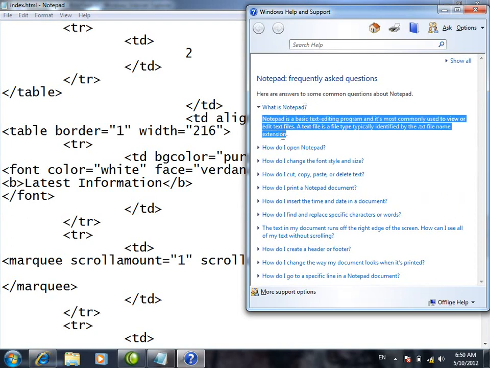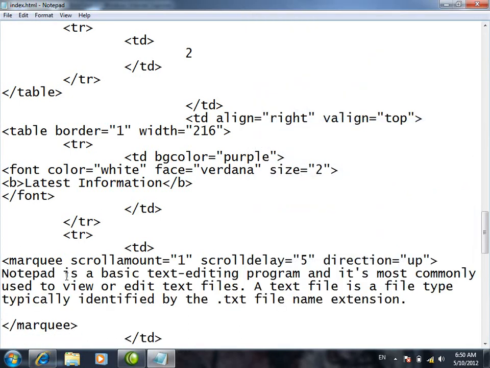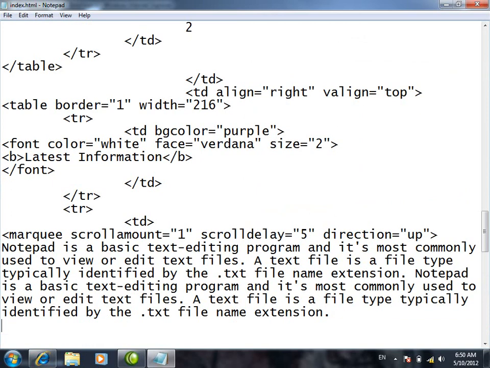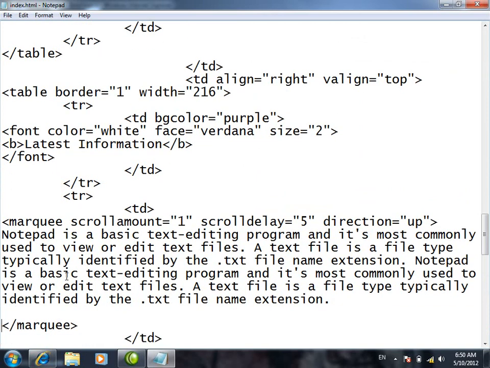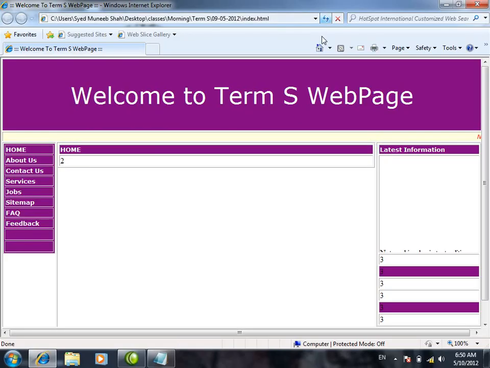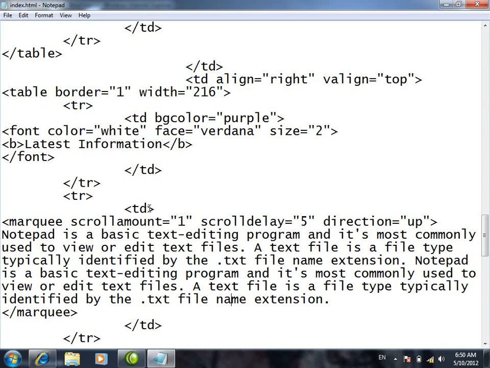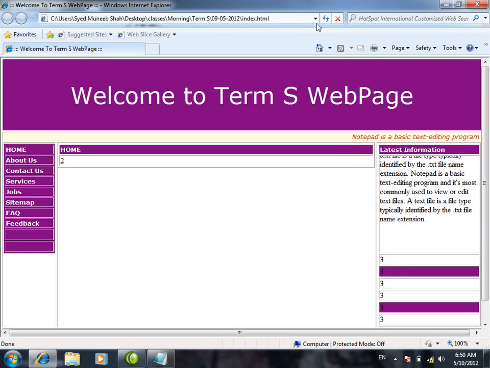I need this text. Select it, Control C. Paste the text. Once more, paste the text. Two times paste it. Right. Control S, output. Refresh. Change the background color of this one cell as well, because marquee is moving here. So for this, in this TD where I have used marquee, I'm writing bgcolor is equal to light green. Refresh.